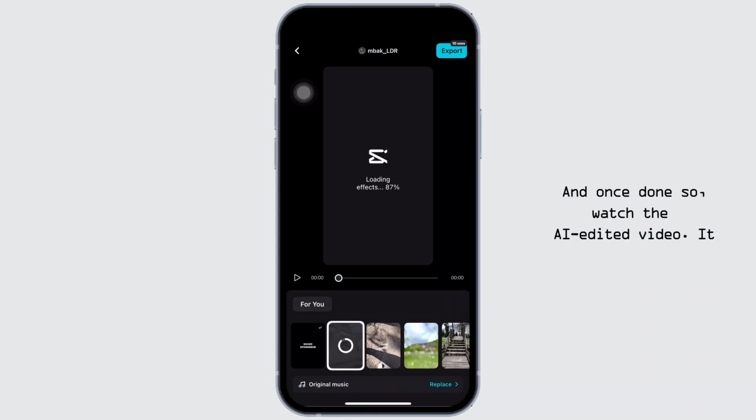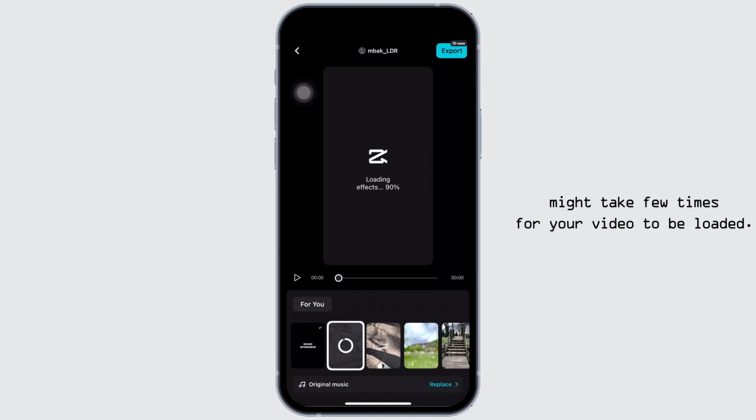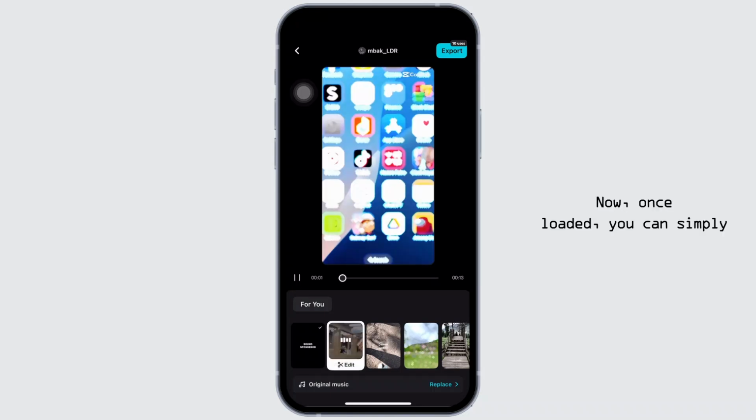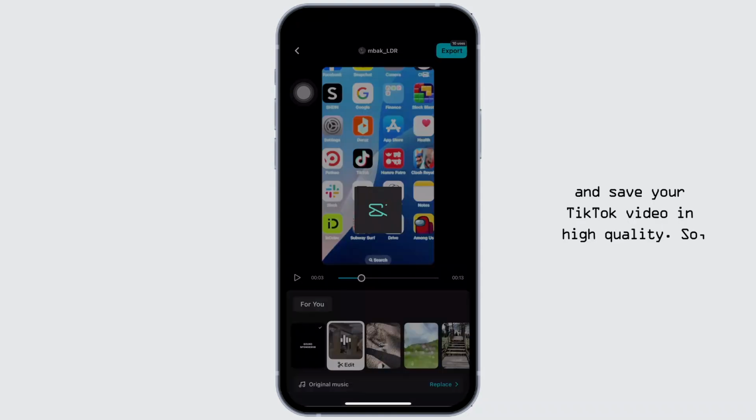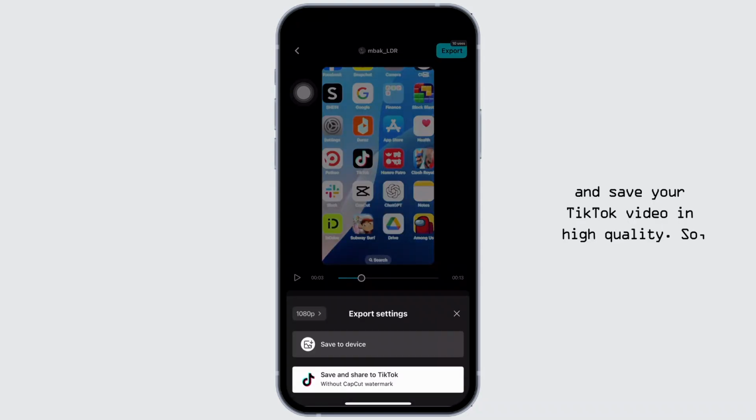And once done, watch the AI edited video. It might take a few moments for your video to load. Now, once loaded, you can simply watch the video from start to end. And once satisfied, you can tap on the export option available at the top right corner of the screen and save your TikTok video in high quality.